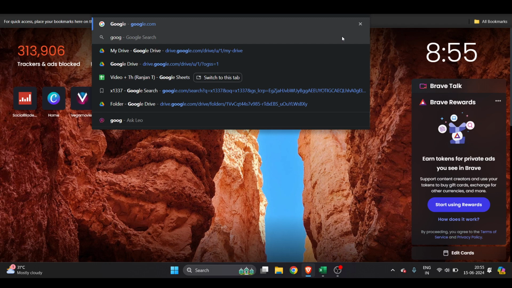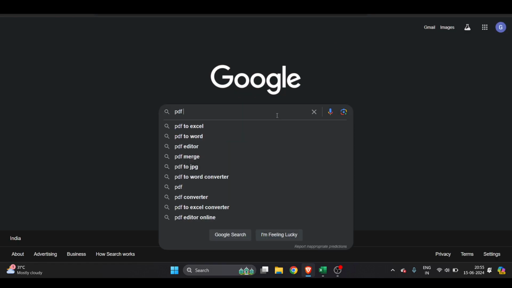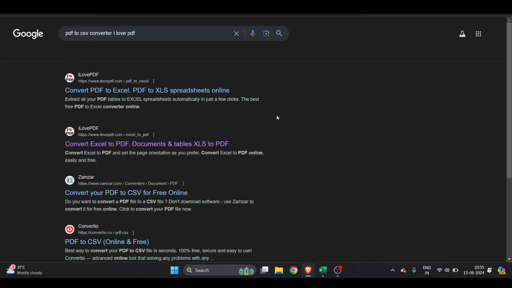So you just have to go to Google. Once you're in Google, just write here "PDF to CSV spreadsheet converter", and you will get a lot of websites. I like this one, I Love PDF. This is a really good website and I use it a lot of the time. It's completely free. So just tap here, Convert PDF to Excel.